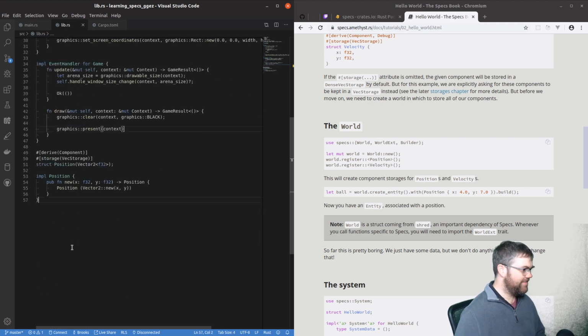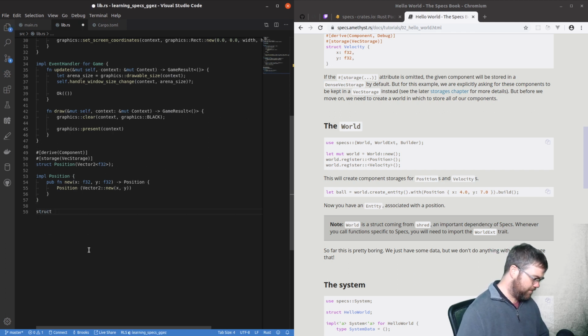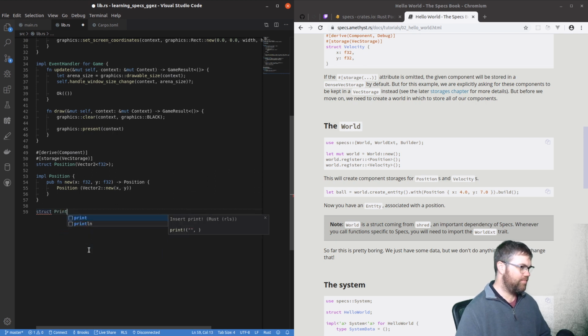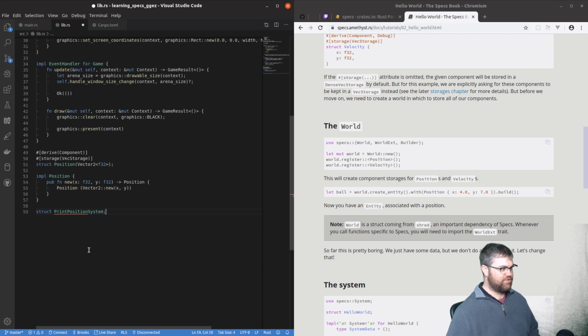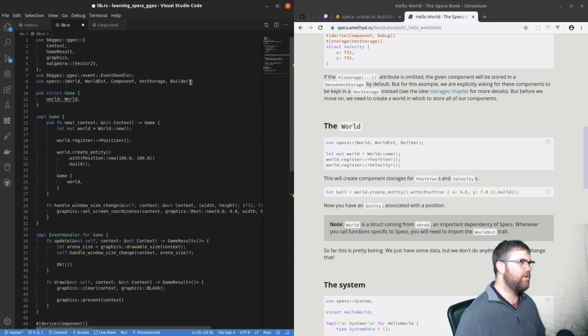So we need a system struct. I know already for the system, we're just going to say this is print position. Like that's our print position system. It's an empty structure. And the reason for that is that we're going to be iterating over the rest of the world here. I guess not the world, but those position vectors that we need.